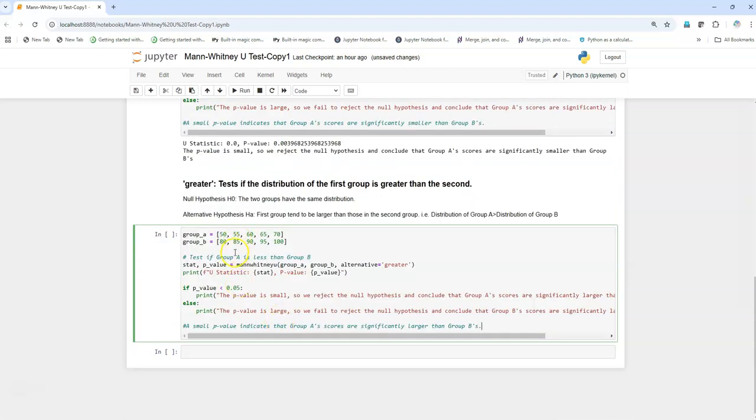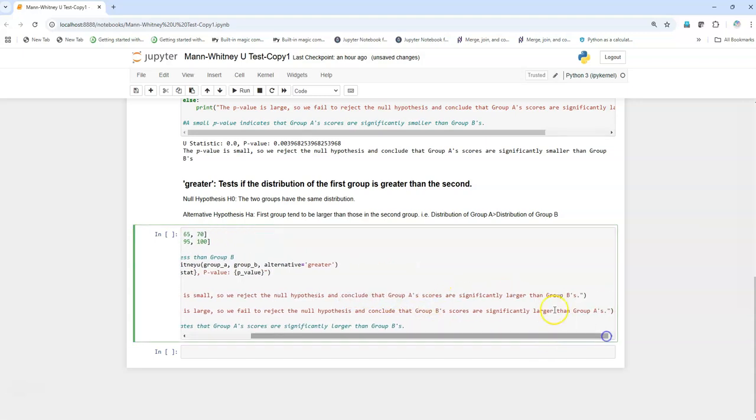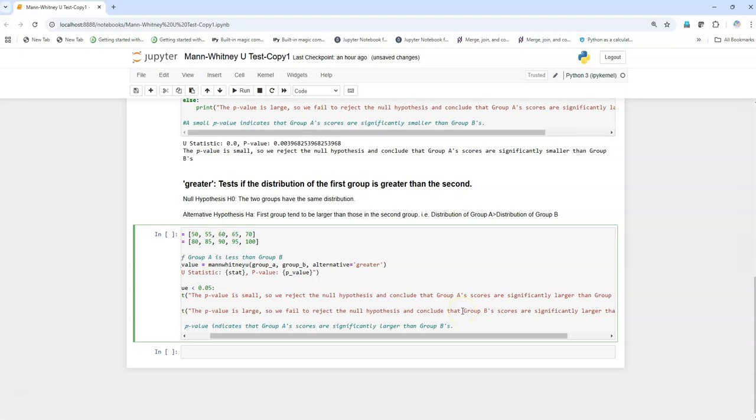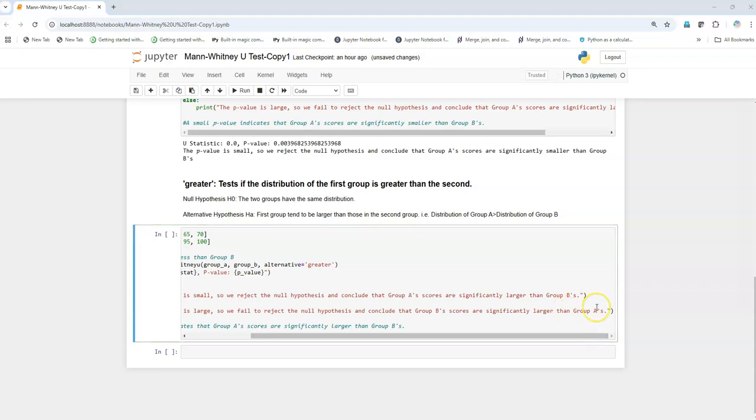We'll take the same data and use the same function in the same manner, but in the alternative parameter we will just change from less to greater, and then we will change our result: the p-value is small, so we reject the null hypothesis. We conclude that group A scores are significantly larger than group B scores. And our alternative hypothesis will be that we conclude that group B scores are significantly larger than group A scores. Earlier it was group A scores larger than B, and here in the alternative it is group B scores significantly larger than group A scores.